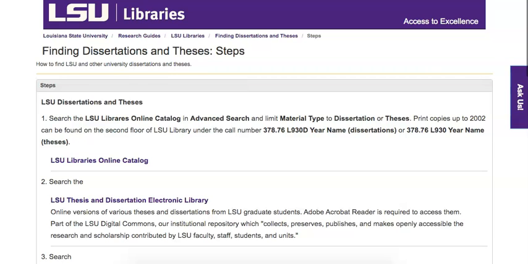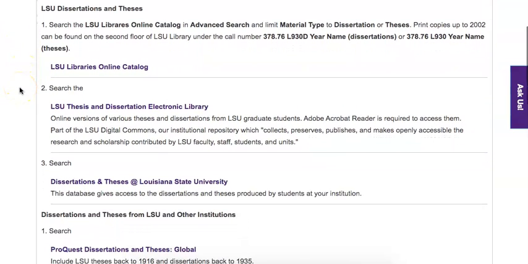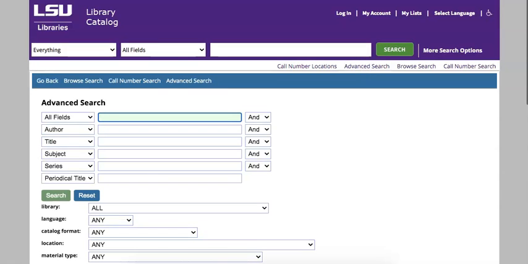There are 3 ways to find theses and dissertations written by LSU graduate students. The first option is to use the LSU Online Catalog. Follow the LSU Library's online catalog link. When you reach the online catalog, choose the Advanced Search link at the top of the page.